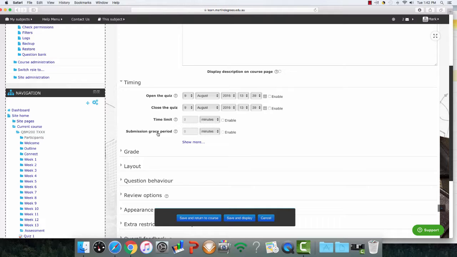And we also have an option for a submission grace period. Martin College does not have a grace period for submissions. The specified time limit is the maximum time limit for the quiz or examination.